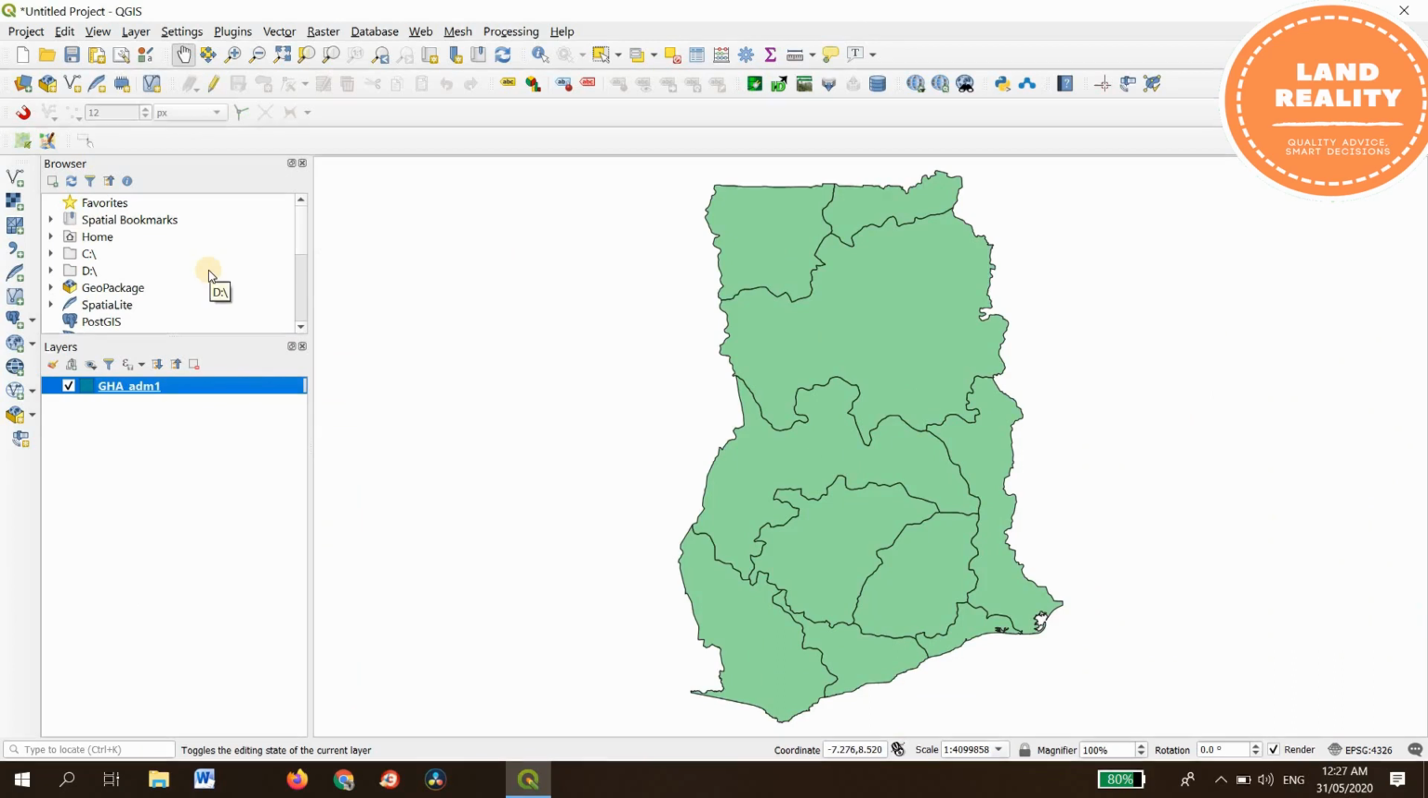Yeah, our QGIS 3.12.3, which is the latest version, has successfully installed.